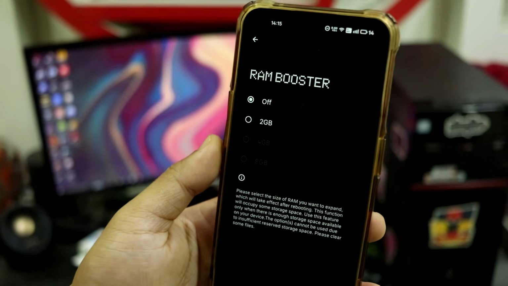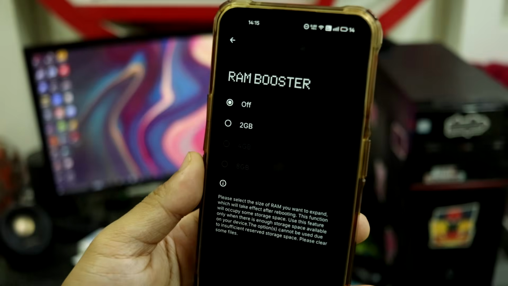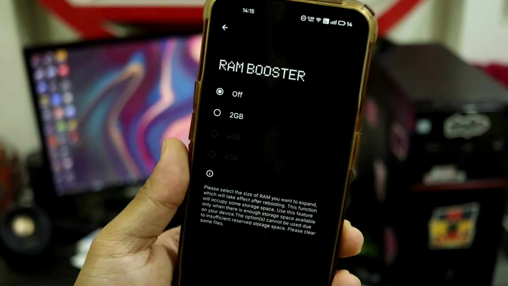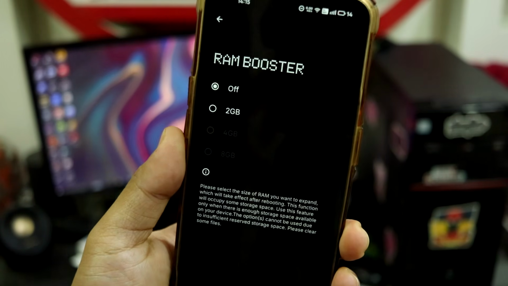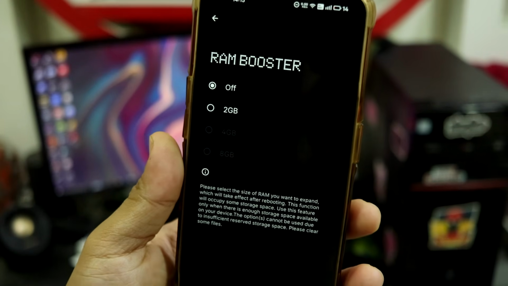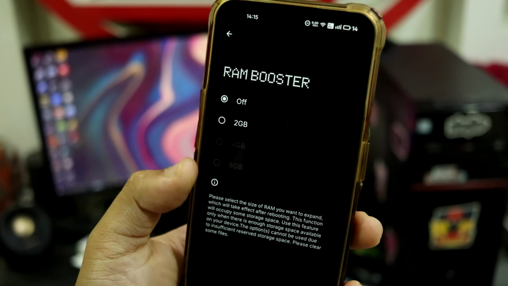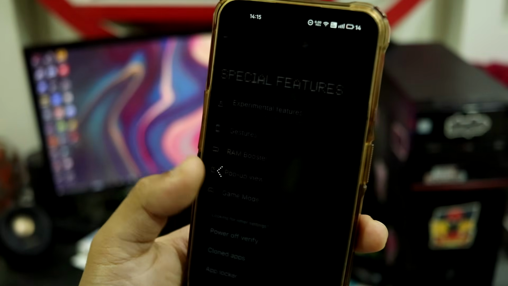We have RAM booster, and you can enable 2 GB RAM booster because this is the NothingOS 4 DSU, which I've installed using the DSU method. Like, that is the only method. So I'm only getting 2 GB virtual memory as a RAM booster.